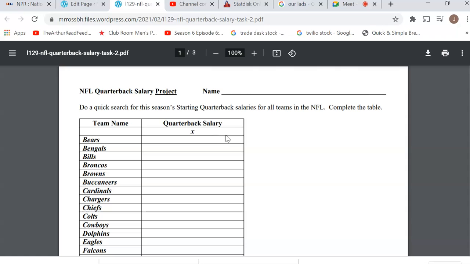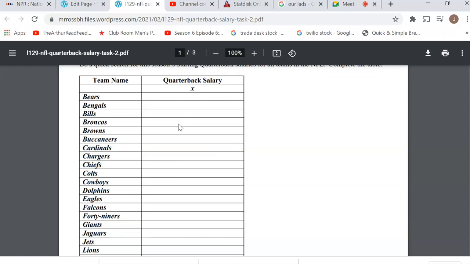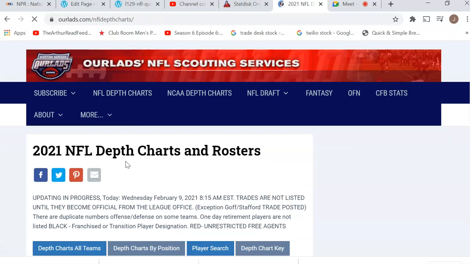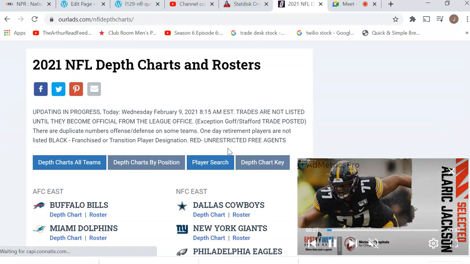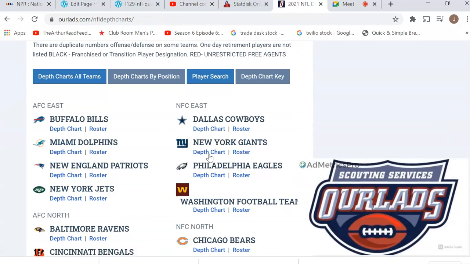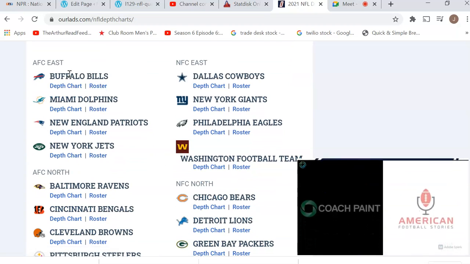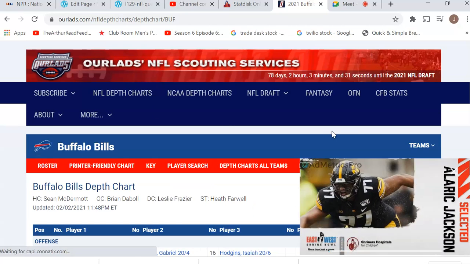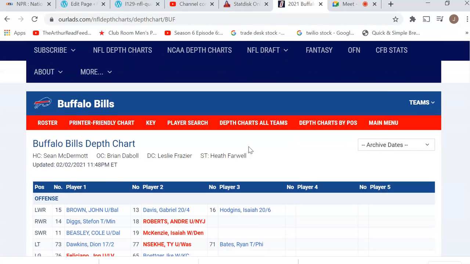So you probably can find this on your own, but I don't have too much trouble finding this data. So I suggest you do this. If you Google depth charts, you'll find the 2021 depth charts, right? And basically it shows you all the NFL teams, and you can figure out who the starting quarterback is. Like if you click depth chart, it'll tell you the starting lineup.